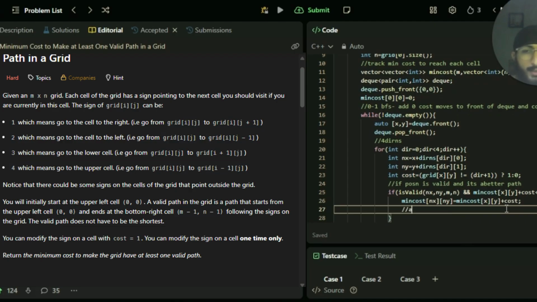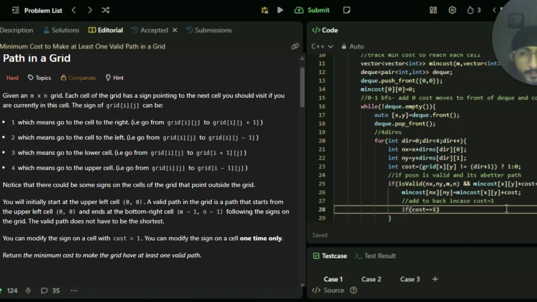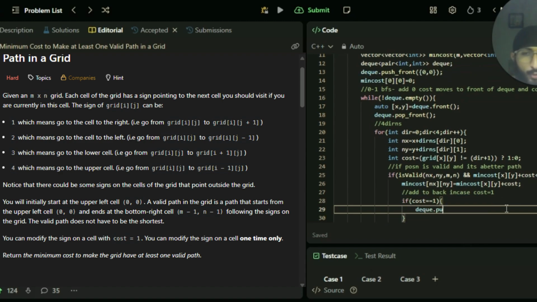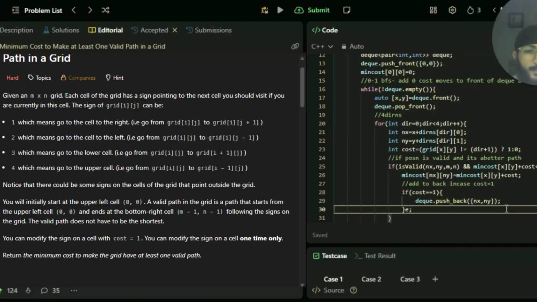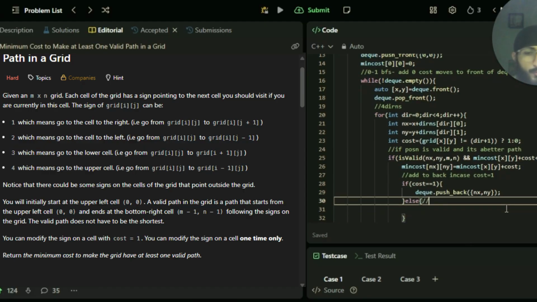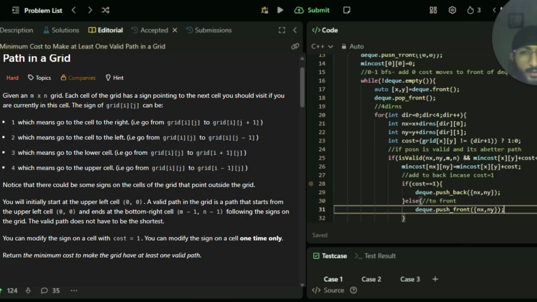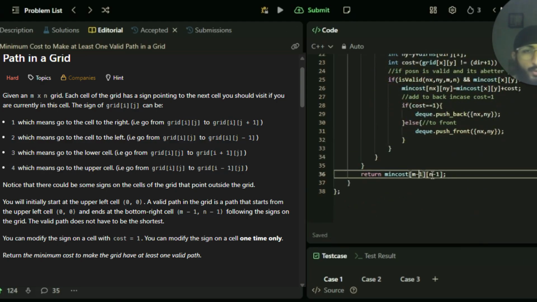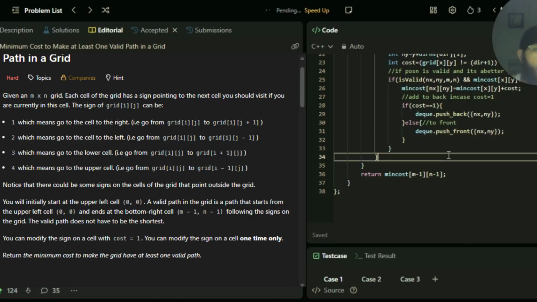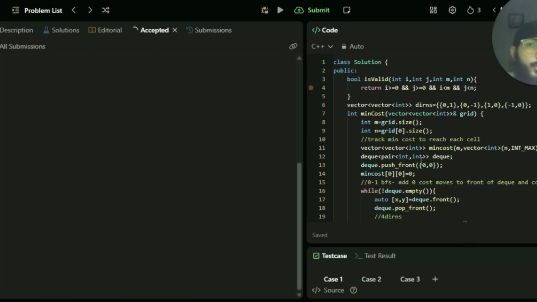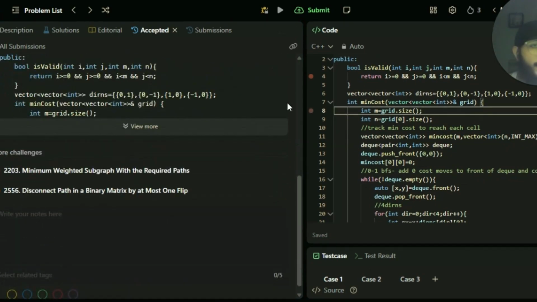And in case the cost is equal to 1, then we add to the back, that is deque dot push back the new row and the new column. Otherwise we push to the front, else to front. So that is deque dot push front nx and ny, right? And finally we similarly just return minimum cost m minus 1, n minus 1, and that's it about the solution using a deque, which uses 0 1 BFS. And yeah, as you can see, it has also been accepted. So yeah, that's it about the problem, and thank you guys for watching.